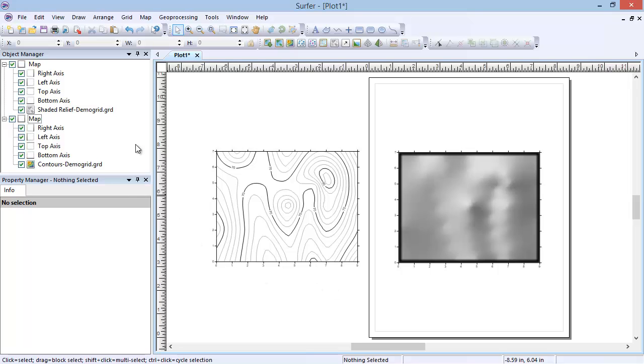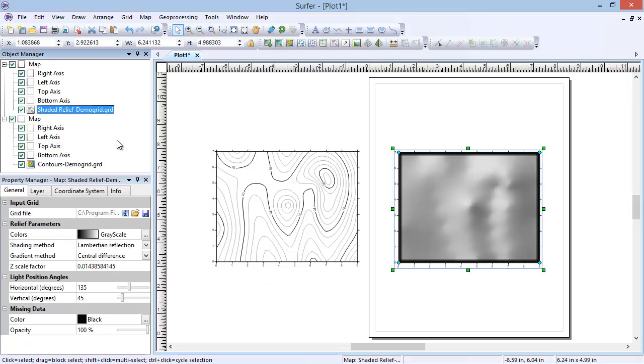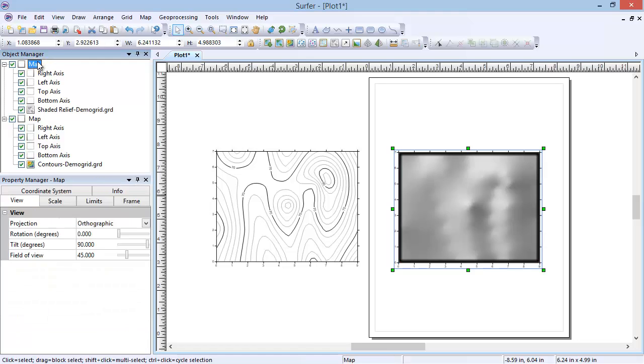Shaded relief maps assign colors to grid cells based on Z values, but the colors are based on the slope orientation relative to a light source. The light source can be thought of as the sun shining on a topographic surface. Click on the map to select it and press the Delete key on the keyboard.